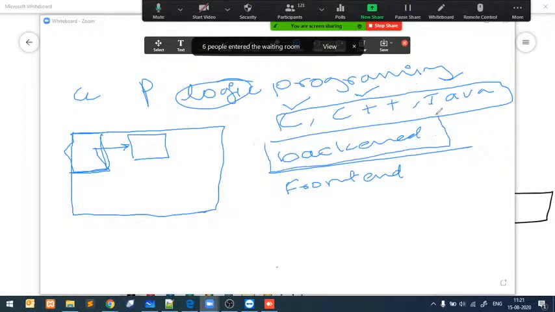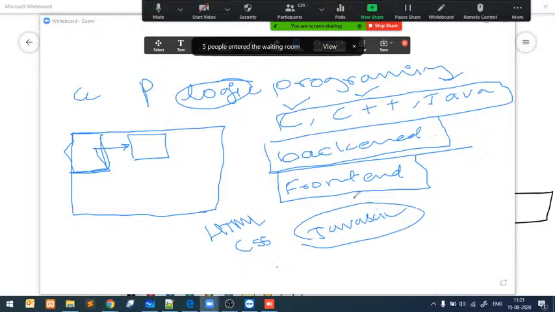But whenever we are working on front end, then there will be HTML, CSS, JavaScript, or any JavaScript library, including jQuery and etc.